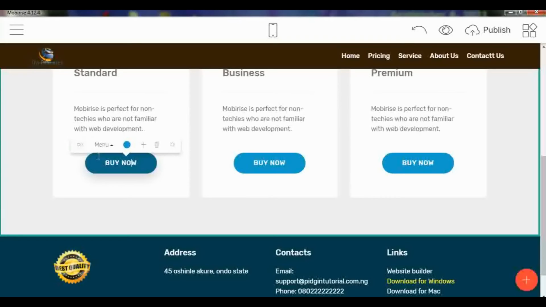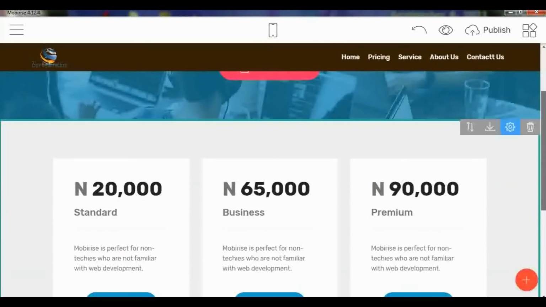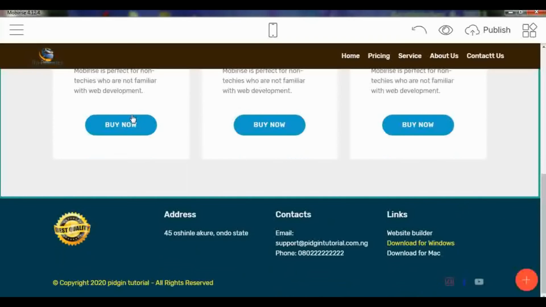Well, anyhow you want it, we'll talk about those ones once we build an e-commerce website. This one, I want to show you how to build a pricing page. Now, this is how to build a pricing page with Mobilize.